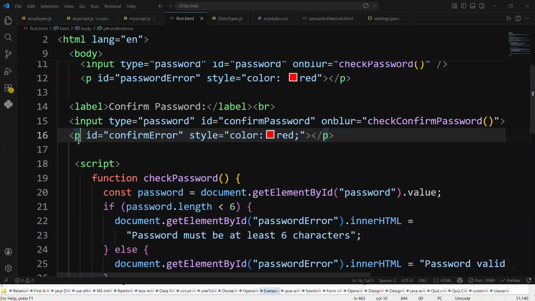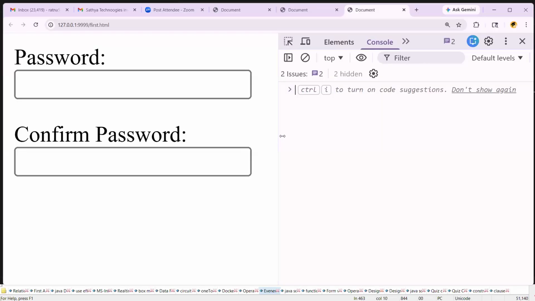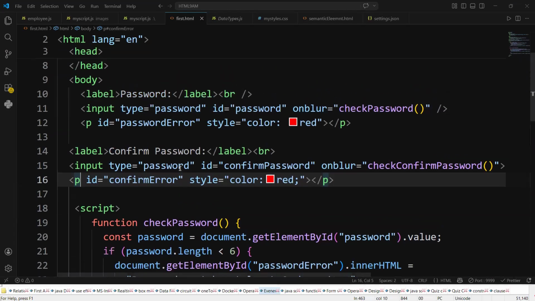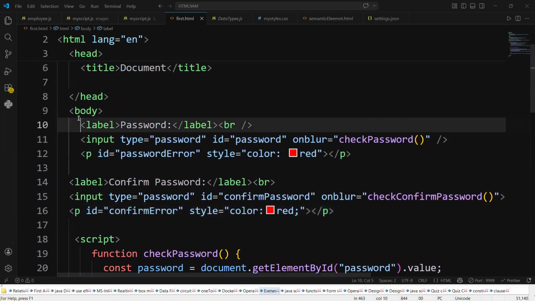So what is the difference? In the head tag, if you write the script, first the script is loaded. Then sometimes document.getElementById tries to read from the HTML, but that HTML is not loaded. You will get null values. That's why the browser frequently shows null values when you write the script under the head tag rather than under the body tag.